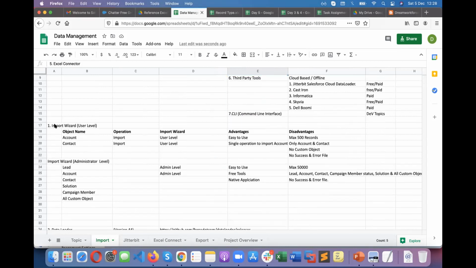Let's focus on the import wizard now. Within the import wizard, we have two levels: user level and administrator level. On the user level import wizard, as a user, you can import account and contact. That's it. You cannot import any other object. These two objects you can import in a single operation. The advantage is that it is very easy to use. As a user, you can import a maximum of 500 records, not more than that.